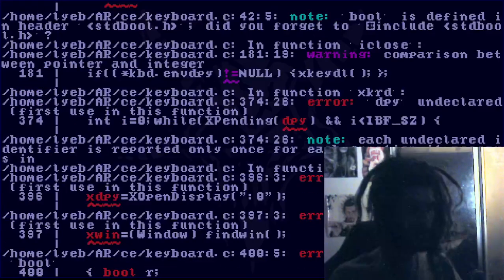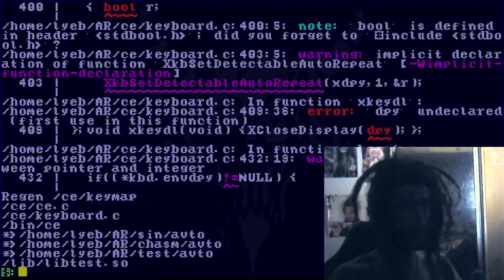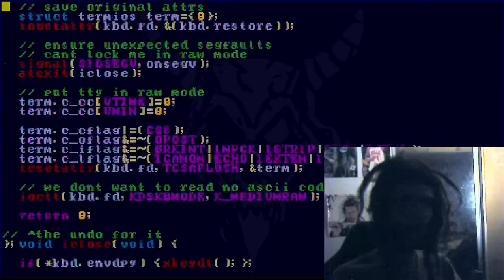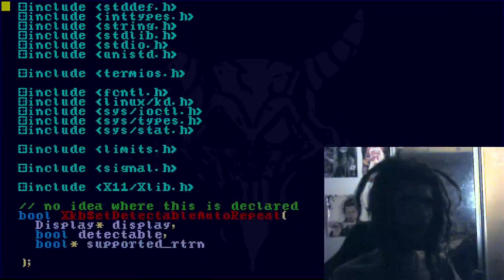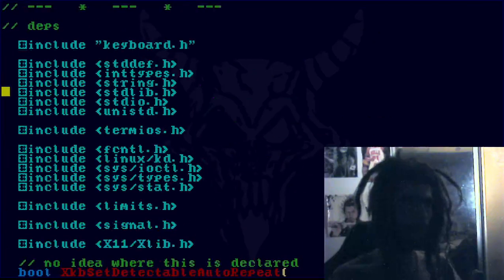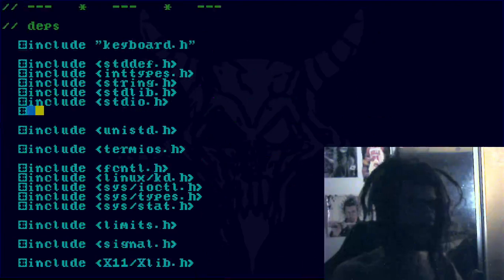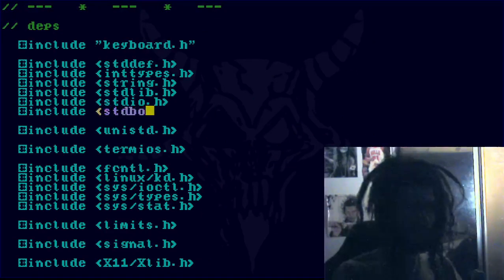All right, so let's see what other errors we have. Oh, I need standard bool. Right. So many standards. I have so many headers in this file. It's incredible.